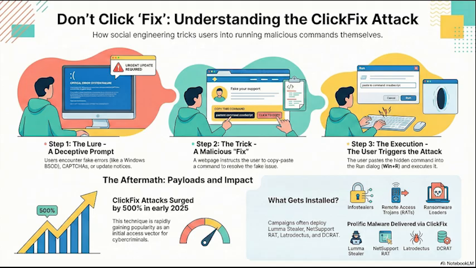Which then enables the big one, ransomware. That's the end game. ClickFix is the delivery driver for some of the most destructive attacks we're seeing today. That sets the stage beautifully for why this matters.